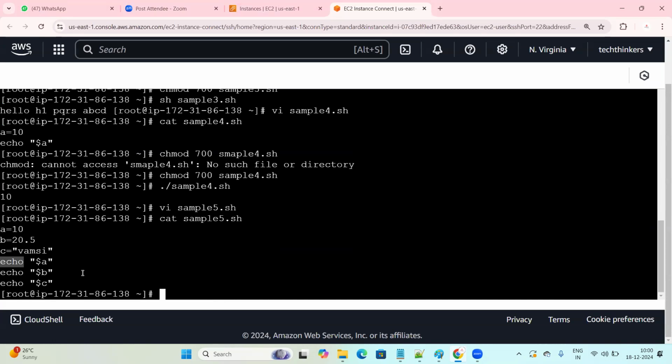You understood? What is the importance of the dollar symbol here? Echo $A. I'm trying to access the value of the variable A. $B, I'm trying to access the value of variable B. At the same time, I'm trying to access the value of variable C. What is the value of variable C? My name. Okay. Now, how to execute this?